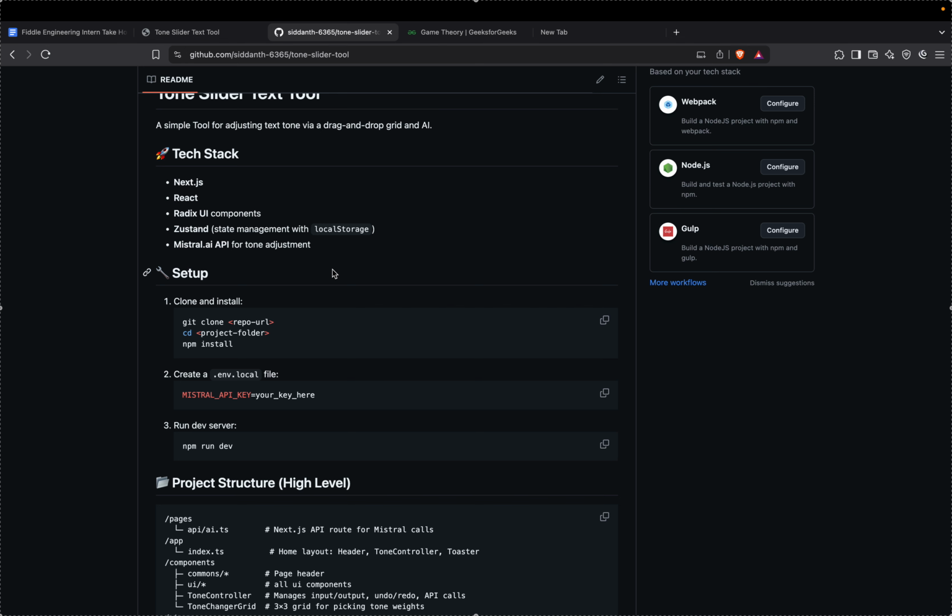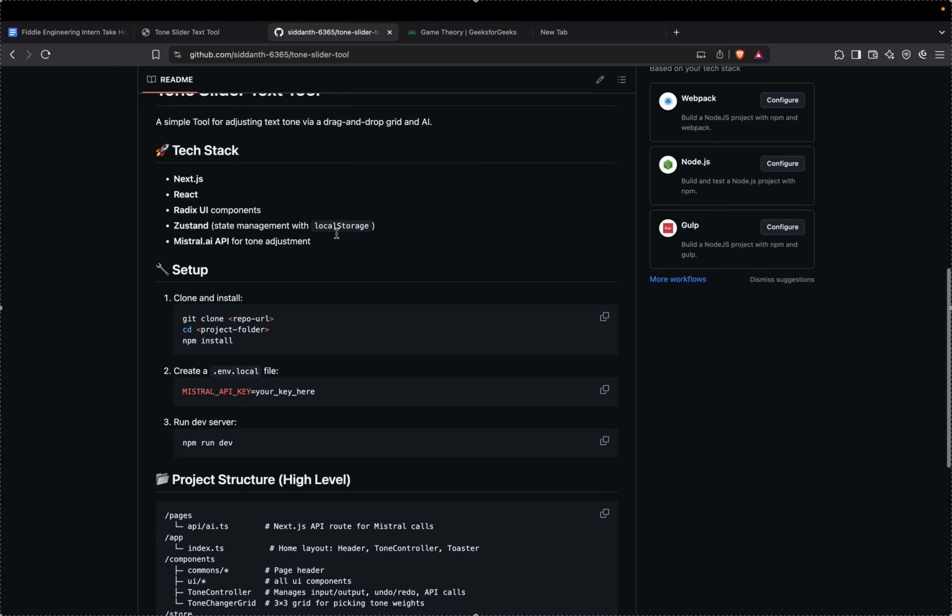For the tech stack, I have used Next.js for the client code, and also for APIs I have used Next.js API routes. For components I use Radix UI for seamless component imports, and for state management I use the Zustand library. To persist the data I use local storage, and for getting the tone-adjusted text I use the Mistral API.